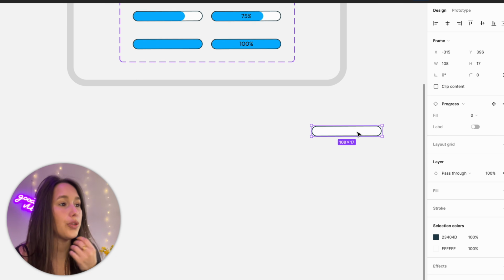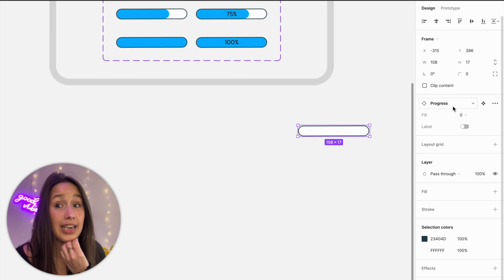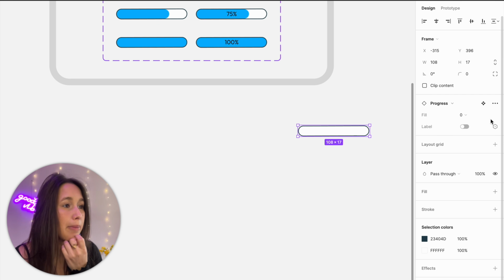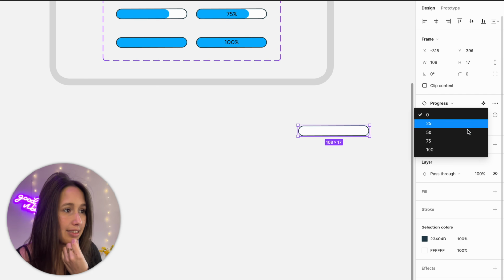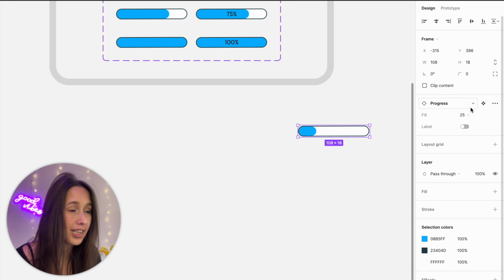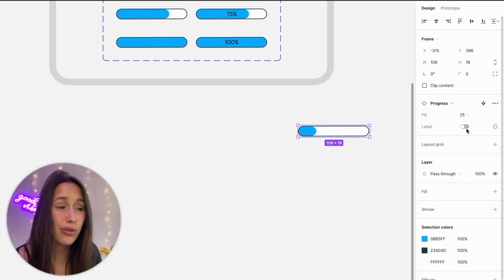Once we drag it in, you can see that it's telling me that it is an instance of progress, and I can see that in the layers panel as well because it's an empty diamond. But now I have these drop downs over here. So fill, I can select, is it 0? Is it 50? Is it 100? Is it 25? And then I also have a toggle for the label.